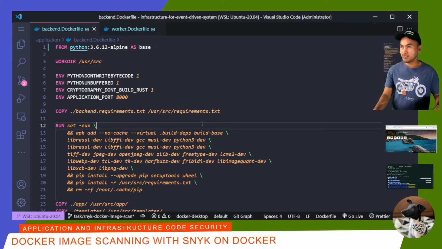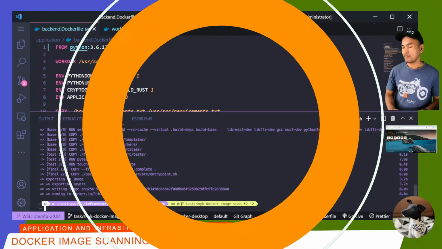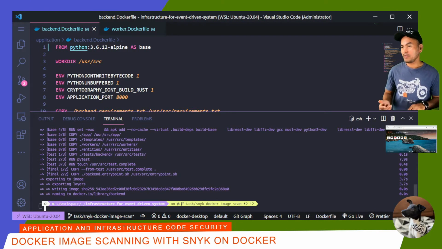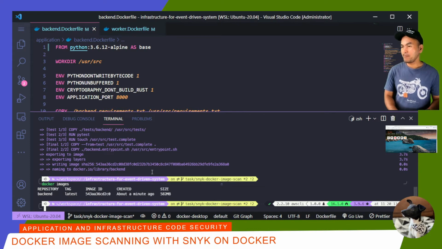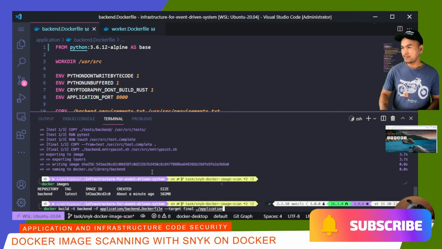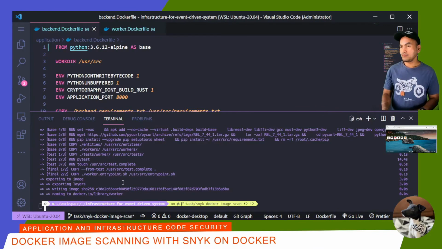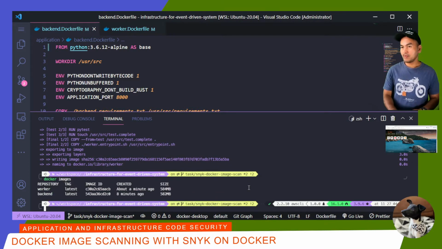So I'm going to open my terminal. So building my backend Docker image is done. So let me just quickly have a look. So I now have my backend Docker image on my local machine. Now I'm going to build my worker image. The Docker build for my worker image is also done. So let me just quickly check all my images on my local machine. So with both my Docker images built, I can now run vulnerability scans on these images.